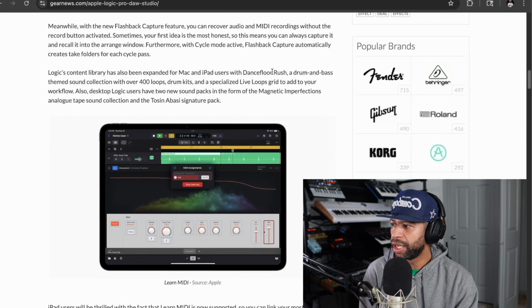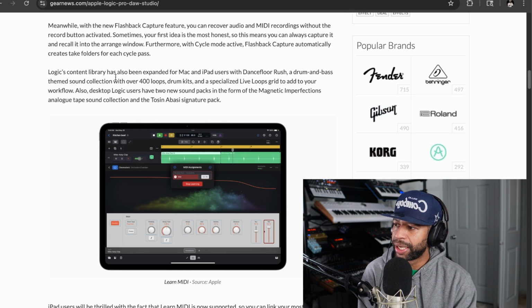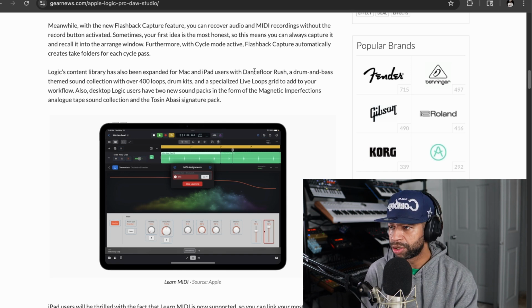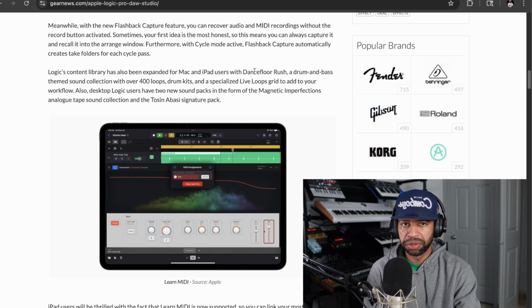They also say Logic's content library has also been expanded for Mac and iPad users with Dance Floor Rush. So, you know, you guys can get your dance revolution on. I don't know. Y'all getting nothing but terrible jokes today. Terrible jokes, one after another. Line them up.